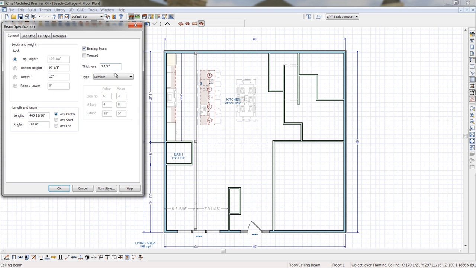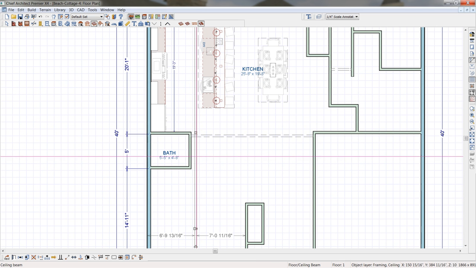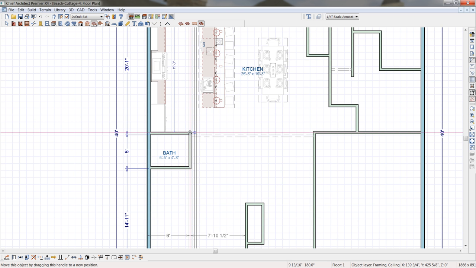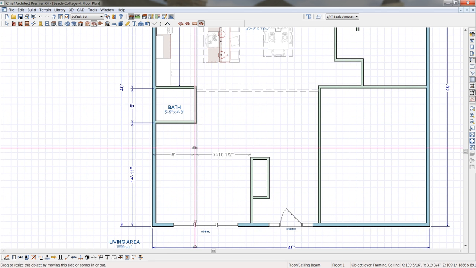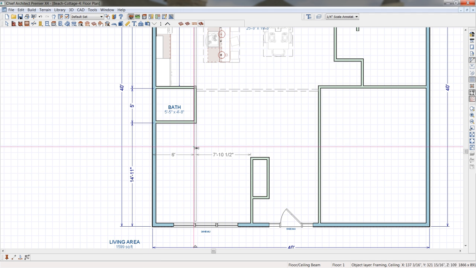If we open up this beam, you can see the dimensions. You can specify what sort of a framing member it is, and I'm going to just leave it as a 12 inches by 3.5. And I'm going to have this bear exactly over the top of this bathroom wall. Now I'm going to use my copy tool and copy that. Let's just pull that out.